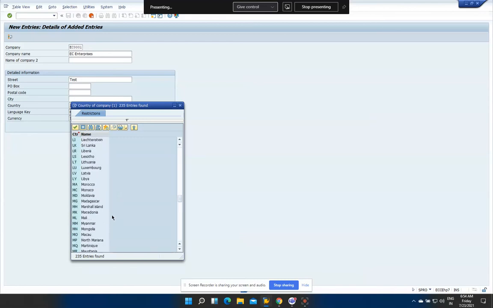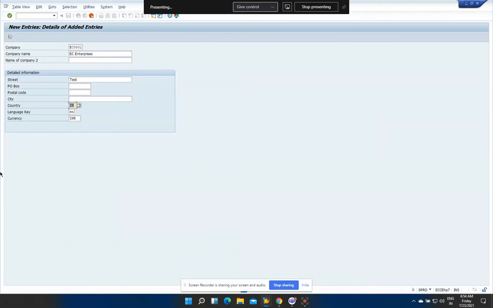Where is the average... India? Okay, give India. That's where I give. But once you come into the system, just go to F4 and search for the relevant values. Now press enter. Once you press enter, the system will validate everything and check whether these are all existing values or not. If there are any others, it will give you errors.